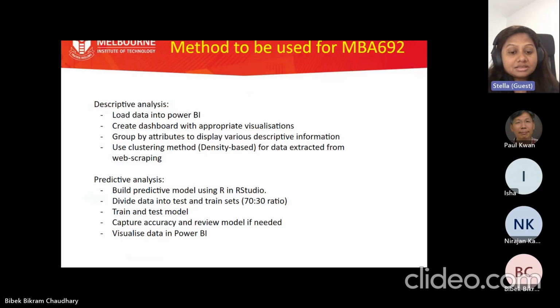So we are planning to divide the data set 70-30, with 70% as the training data set and 30% as the testing data set. So that's how we'll create the training and testing models. And while we are testing the models, we'll see how accurate the model is, and if there are any discrepancies or issues in the accuracy, then we'll review the model if needed. And also, after getting all the details, we'll use Power BI for visualization.